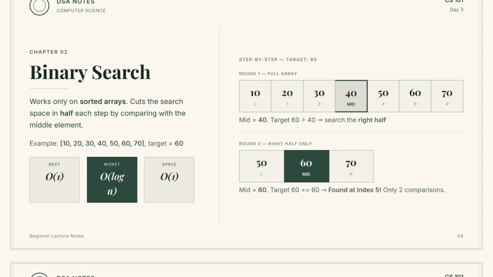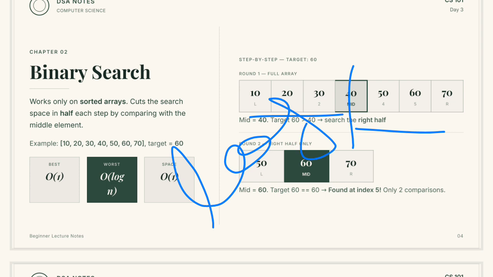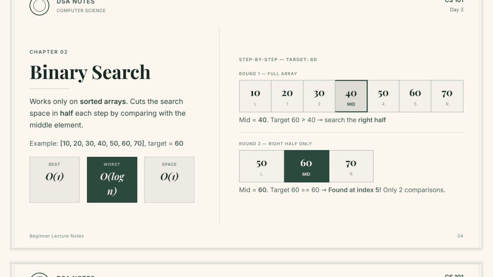Then the complexity. The best case is big O of 1, when the element exists at the middle, found immediately. The worst case is big O of log n, because we halve the array each time. The space complexity of binary search is big O of 1, because no extra memory is needed.